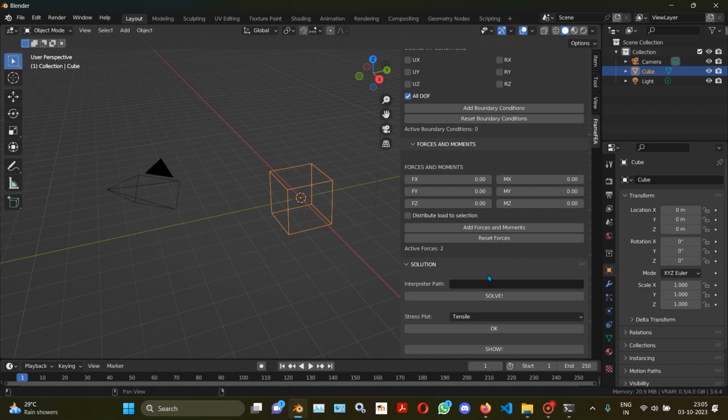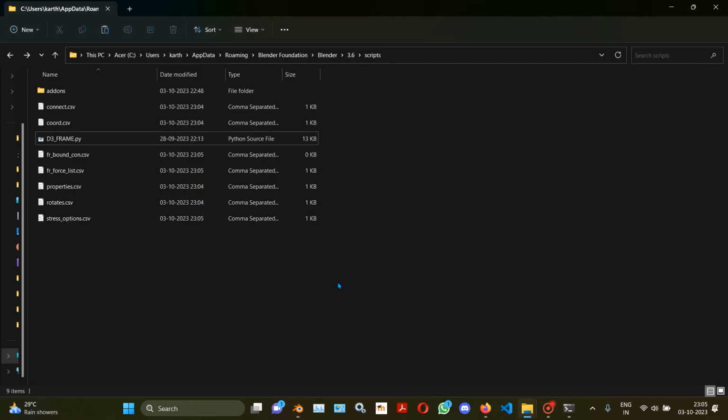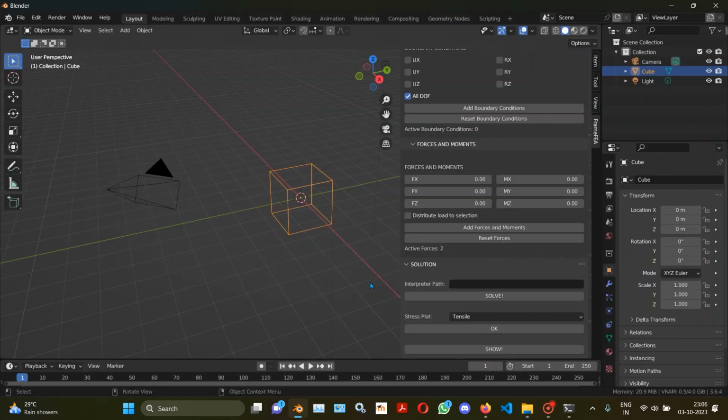Well, the purpose is to instantiate a bunch of CSV files, which are basically inputs from Blender, which the Python file is going to use. So through these CSV files, this d3frame.py is going to use all the user input from these CSV files to show the output. So for any reason, do not tamper with these CSV files. They just barely take any space. So, and that's basically about setting up the add-on. Thank you.